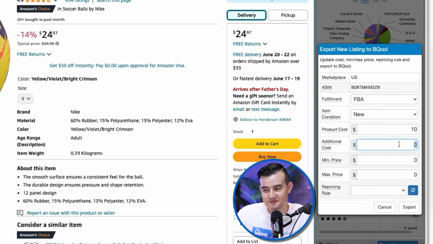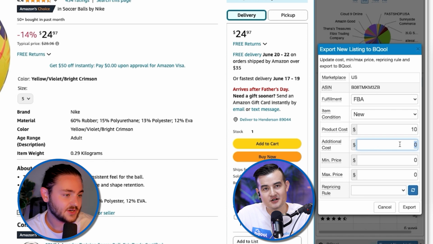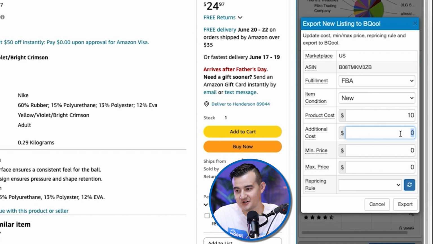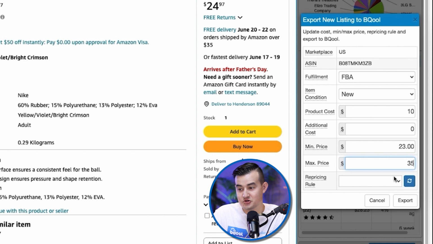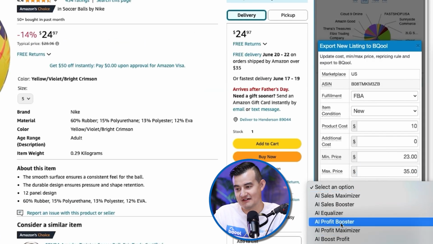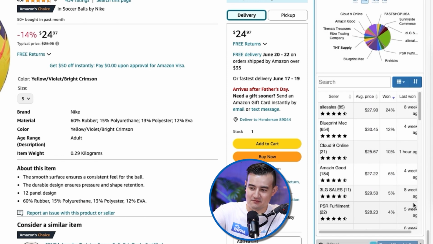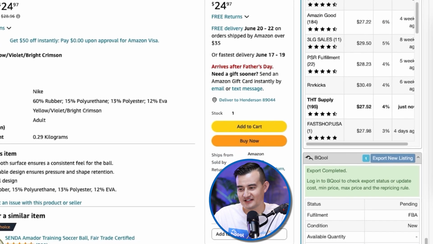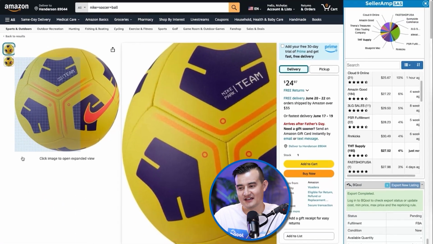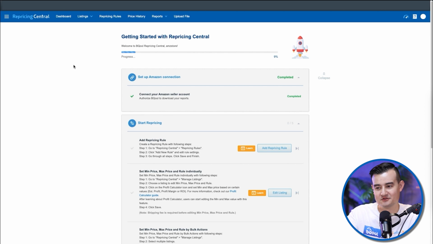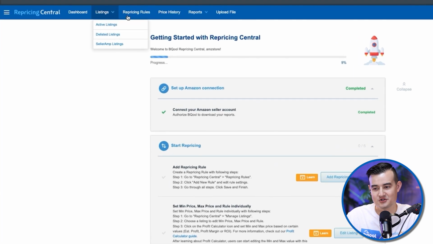Yeah, and then here, you could also put the additional costs, like if you have a prep center, for example, let's say $1.20, $1.30, and then you have packing material as well. So you could definitely do that, and then you could put in the mins, the max. So it's just like what Warner said, and then you export it, and then you could pick a rule for this item. Like we picked Profit Booster, which is our AI 2.0. So it goes above the buy box, and then you're able to price it higher, and then basically once you save it, it's going to get saved. And then inside the BQool panel, now you'll find it in the SellerAmp integration place.